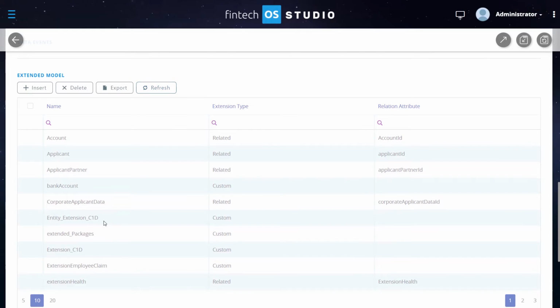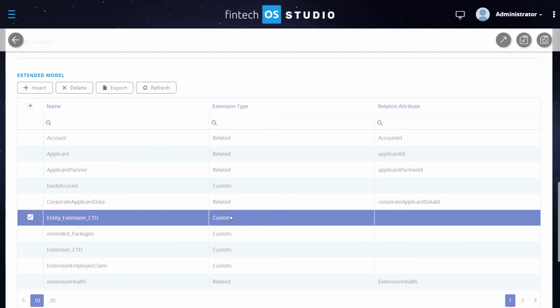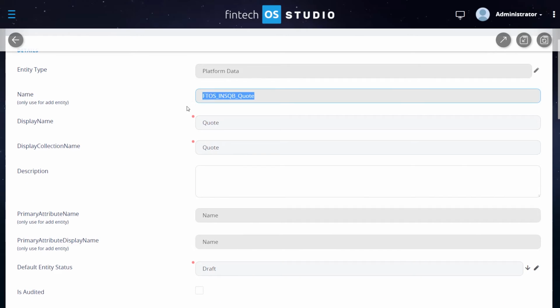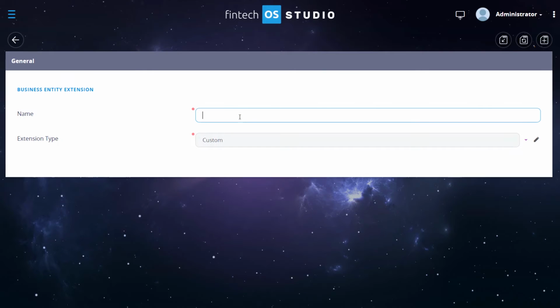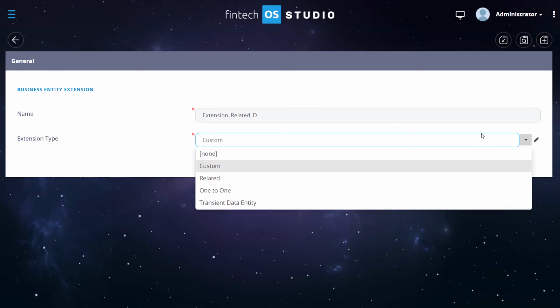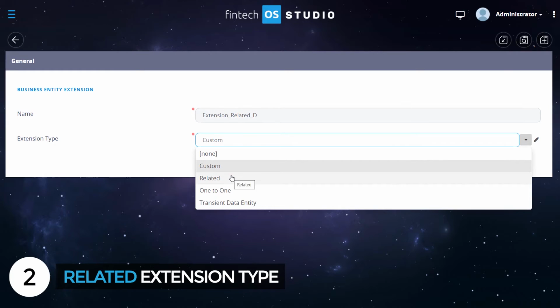And then as you can see, this is the custom extension that I have created, and it can be used inside a flow. I'm going to show you later on in this video how you can find it in the flow that is based on this entity. Okay, now let's insert a new extension. And in this case, I'll give it a slightly different name. I called it related because I'm going to choose the second extension type, which is called related.